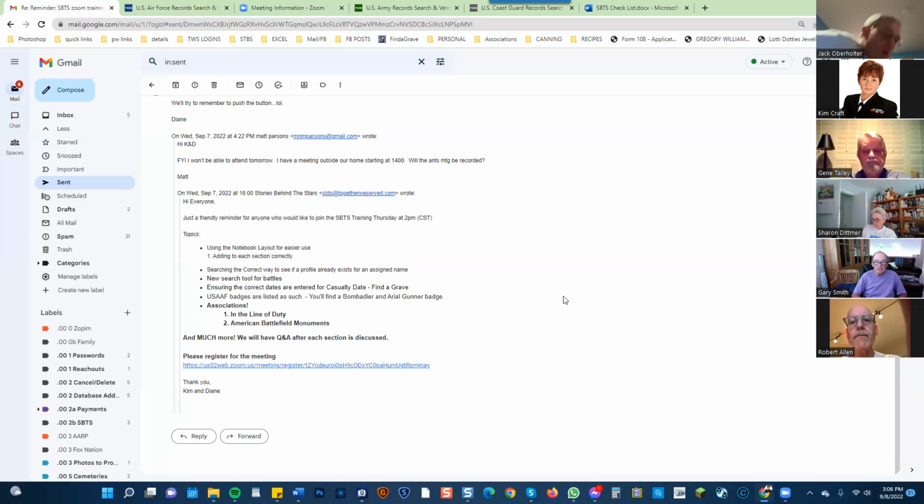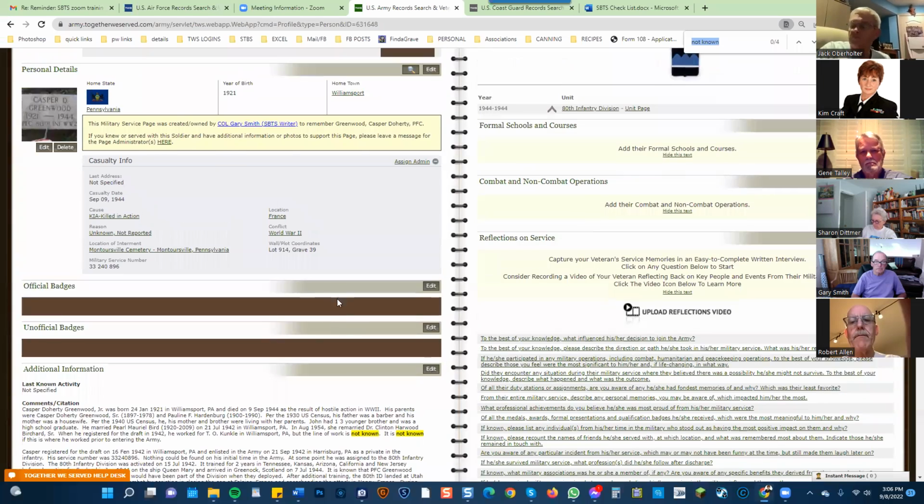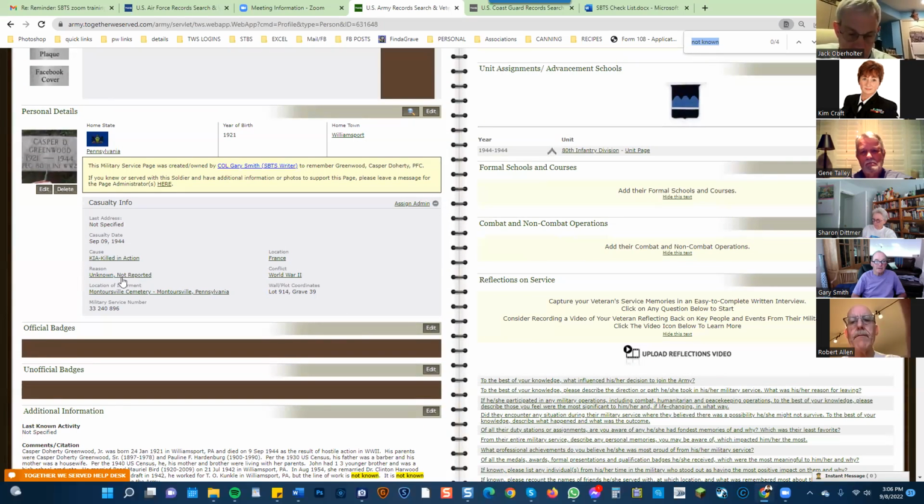Another thing that I would like to bring up is ensuring that correct dates are entered for the casualty date. Sometimes we will find that this information isn't filled out because the person did not look on Find a Grave. And so then we have to either send them a note and say, fix this, or we have to fix it. But we'll find that information on Find a Grave. We've had the casualty date wrong because they didn't look on Find a Grave and see the actual grave marker that said 1945.